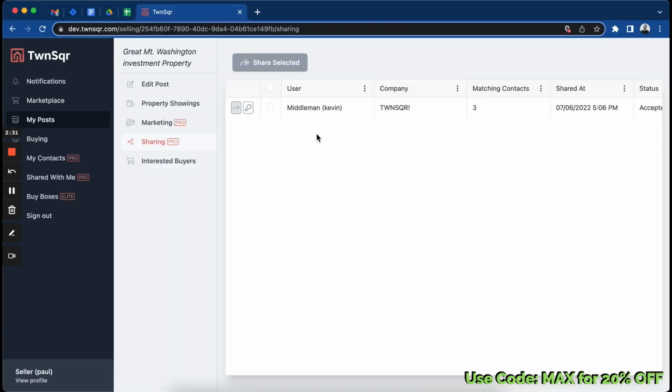So here we are back in the seller's account, and I'll show you what it looks like whenever a person that is provided by the middleman who's interested in the property submits an offer on this person's post, on the seller's post. It's pretty cool.